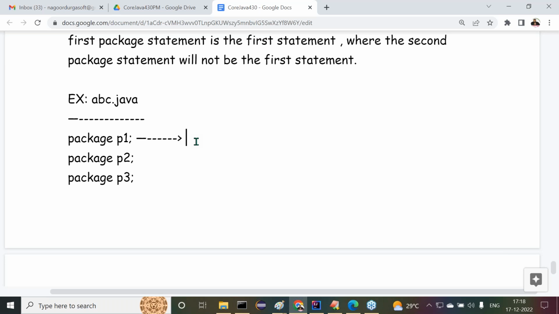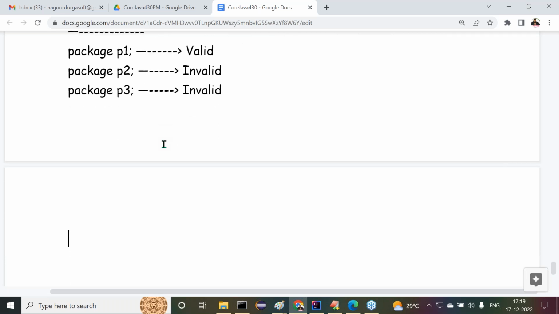Here, package P1 is valid. Am I right or not? The next one, package P2, is invalid, and package P3 is invalid. Why? Because the package statement must be the first statement. It should not be the second statement and it should not be the third statement. Do all of you get my point? This is one thing we have to understand. Next, one more point. Try to understand this.